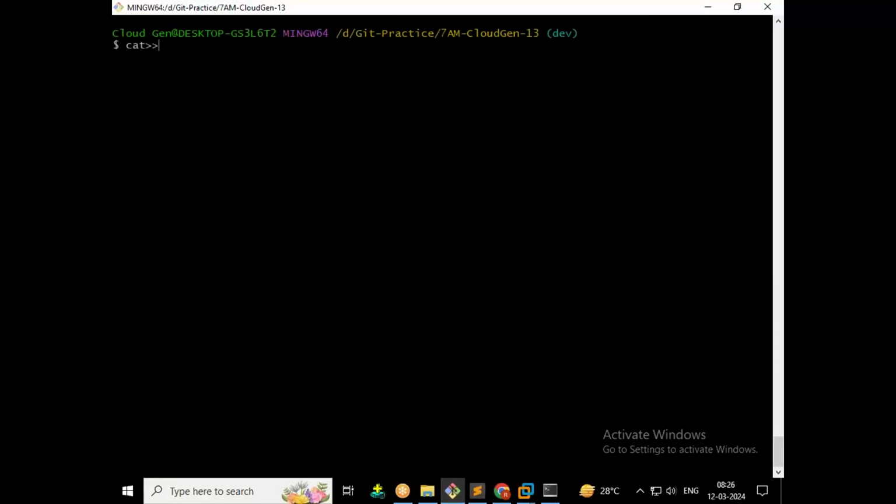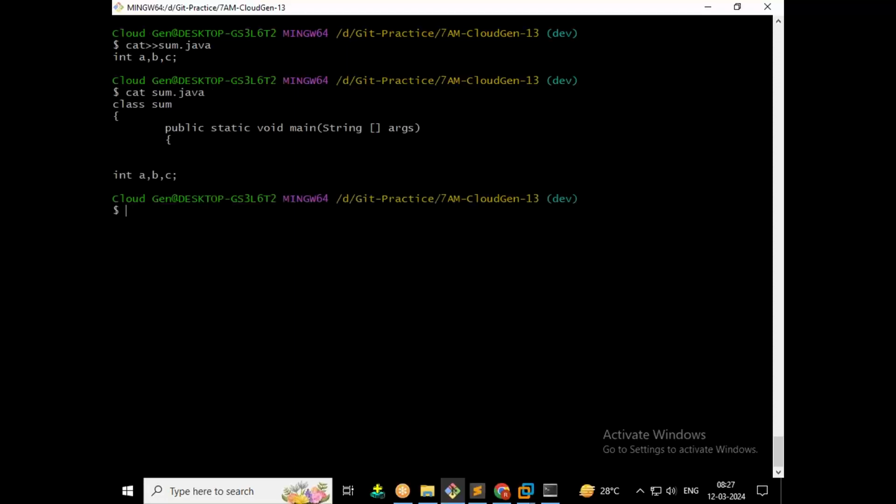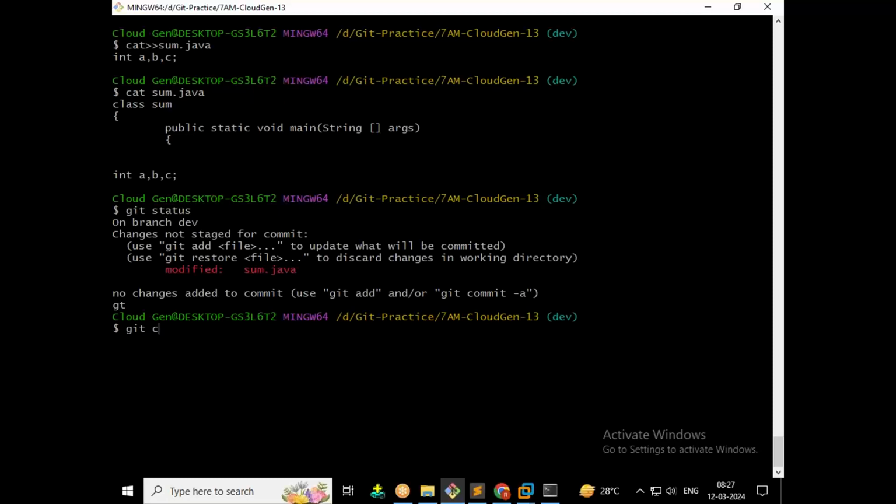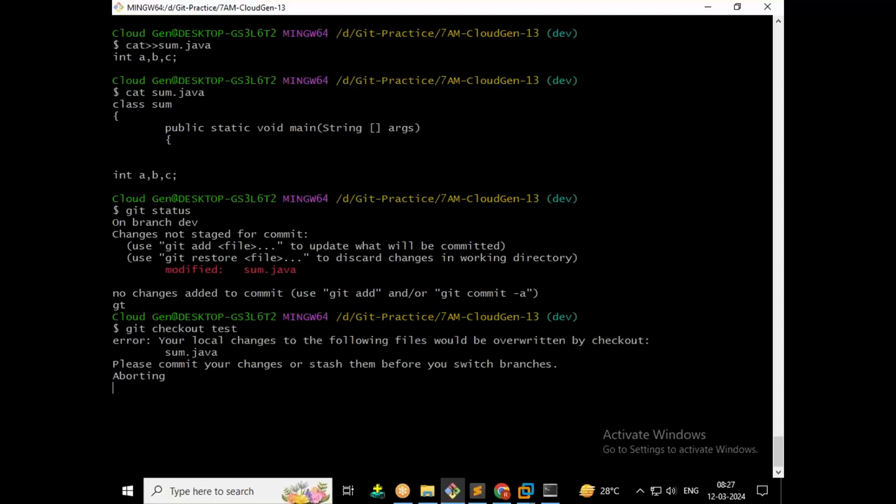cat double greater than sum.java. Now I am writing int a, b, c. Here also incomplete. You can see that with cat sum.java. Still, okay, it's an incomplete program. Now try to get the status. Now try to switch from one branch to another branch. git checkout test. Same problem.